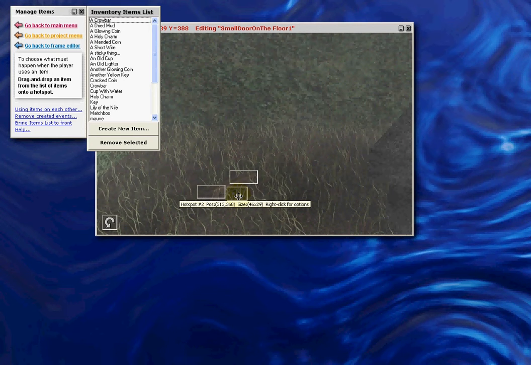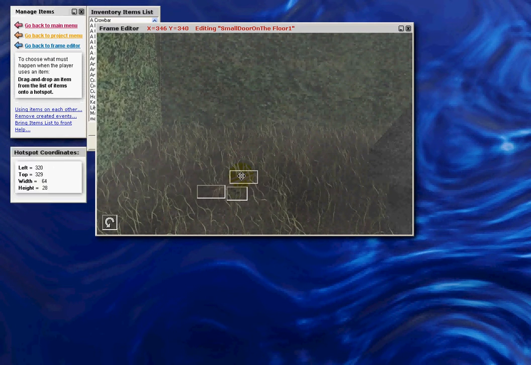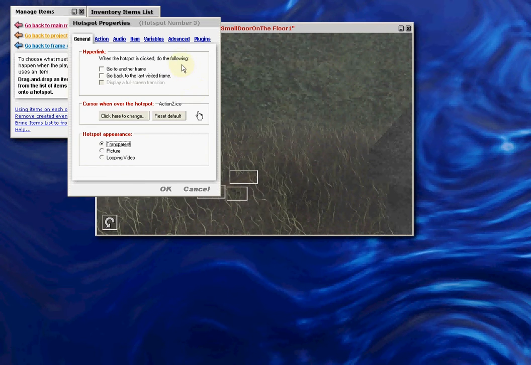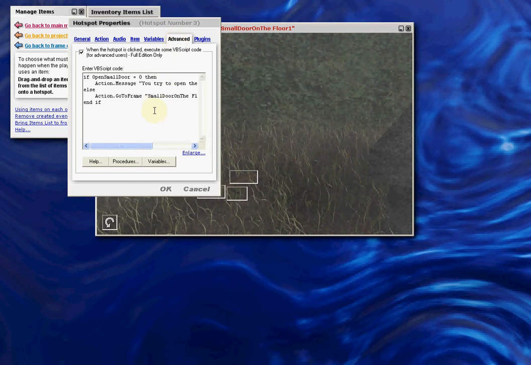But if the user clicks on the handle now, there's code behind it. If you have not used the wire, open small door will equal 0. So you have not used the wire, then you try to open the door, but it's still locked. But if you have used the wire, open small door will equal 1. And when it does, then when you click on the handle, it will go to the frame floor number 2.